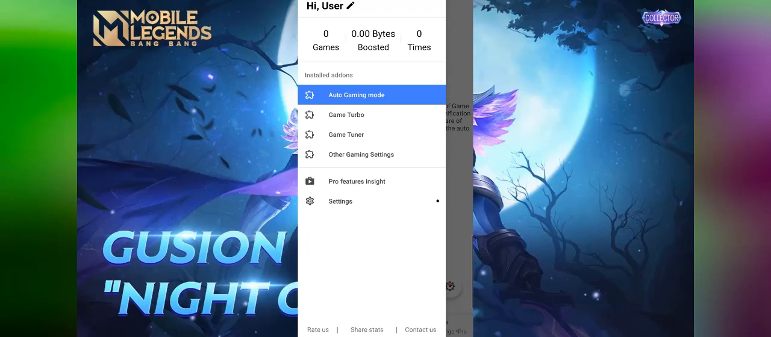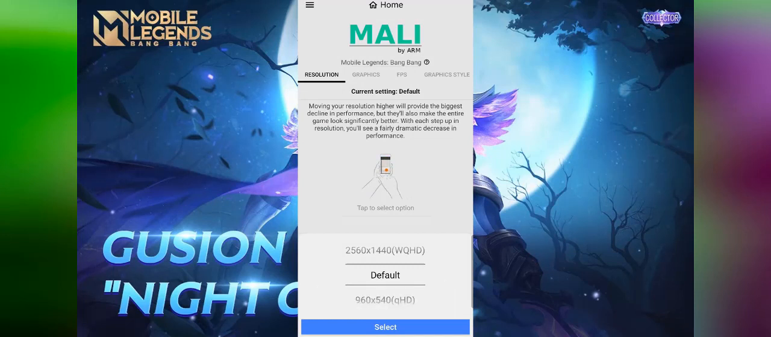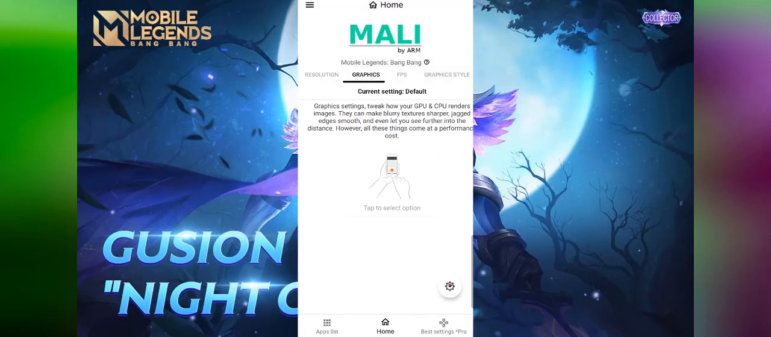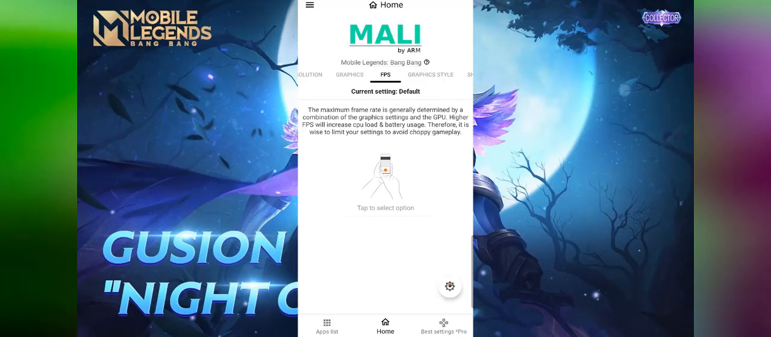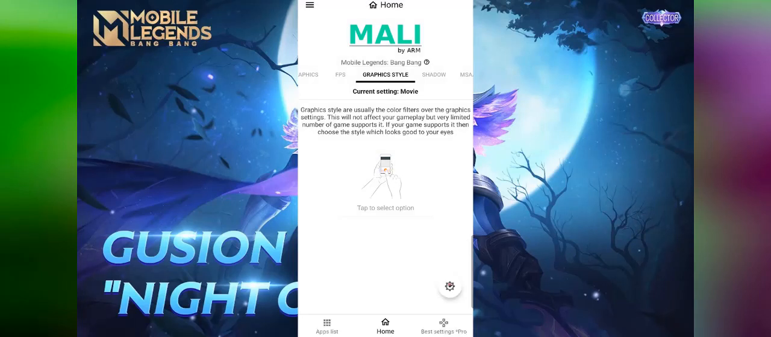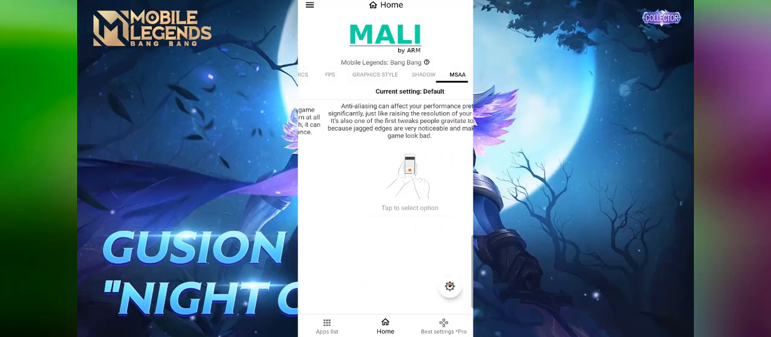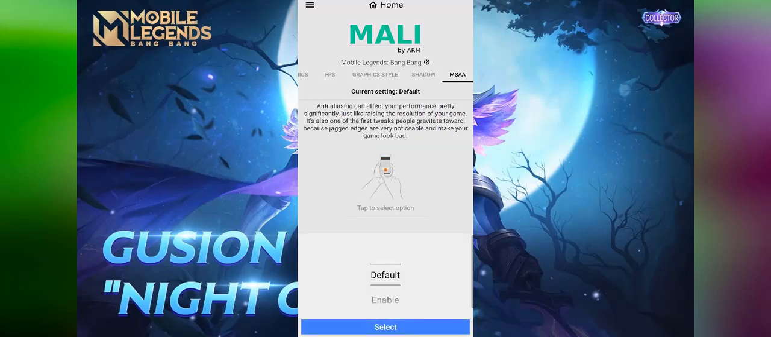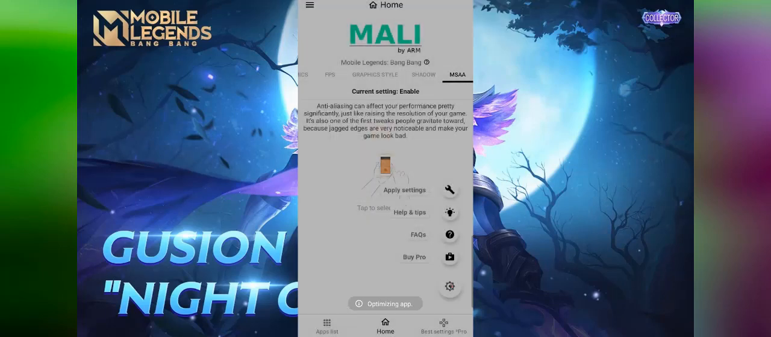But before this, we just have to click on Gamer Tuner to do some setups to enable the ultra graphics setting. Choose the highest resolution, which is 2516. On the graphics, choose HDR, and on the FPS, choose Extreme 16. For graphic style, just select Movie, then go to Shadow and enable it, and for MSAA you just have to choose enable. And here we go, we are going to click on apply the settings and then launch the game.